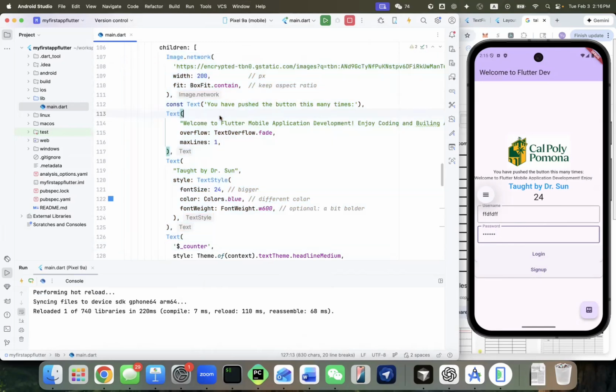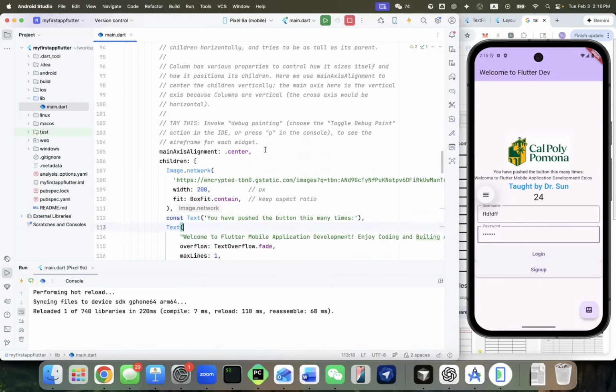Okay, so that's how a column works, which you are already using. I would say most of the time the screens are based on some kind of a column setup or layout.